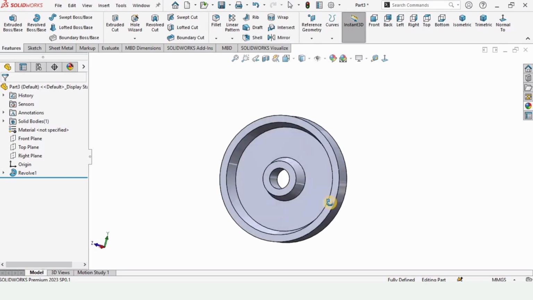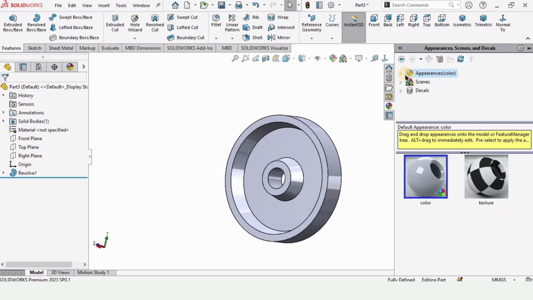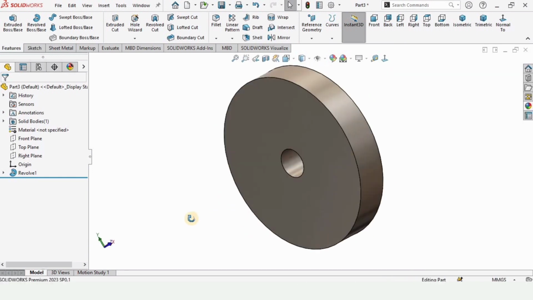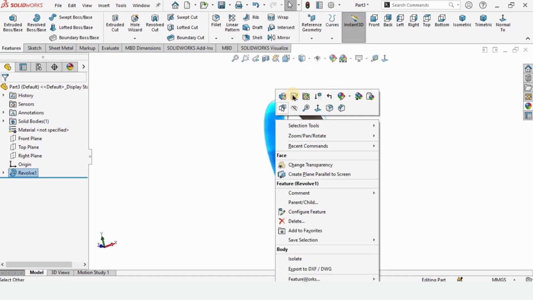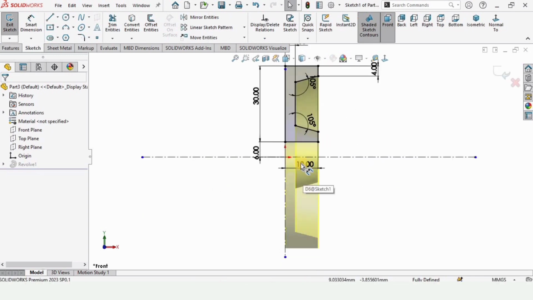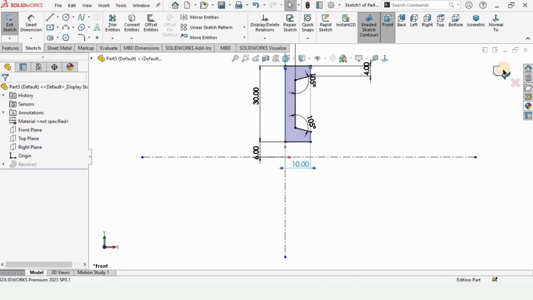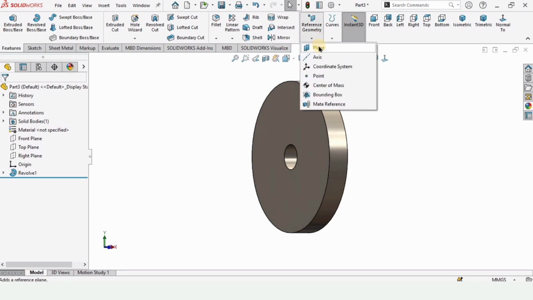And if you want to make some changes, let me just quickly specify the appearance from the start. You can go to metal, go to nickel or any other material. This is optional, this is not necessary. If you want to make some changes, right click here on the part and here edit sketch, and I just want to change this 13 to 10. So that's how you can make changes. If you want to make some changes, you do not need to make everything again.